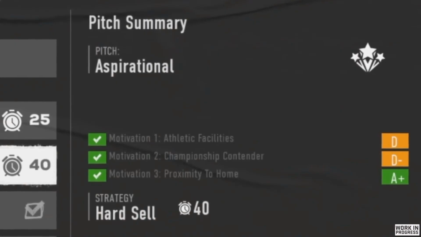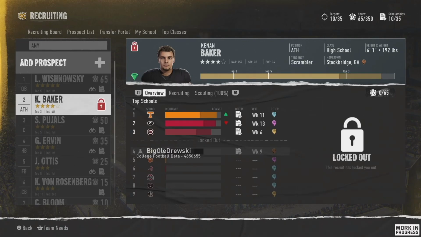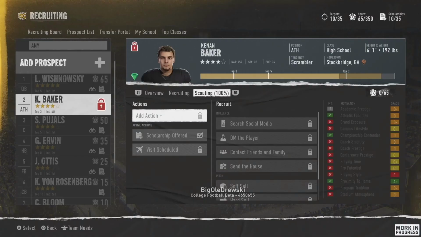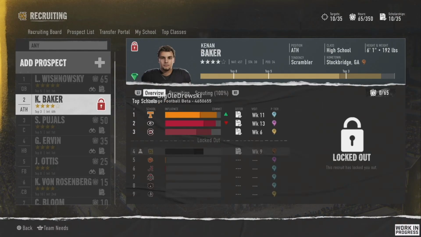Also, you can see here you can have a D and a D minus, but as long as you got the A plus proximity to home, close to home, you can fill a lot of players. So just because they're in your pipeline, you might see that they're close to home, but I don't have nothing else that they like in my school. That doesn't matter. You'll still be able to recruit as long as you have that recruiting archetype for your college coach that you pick at the beginning of the video.